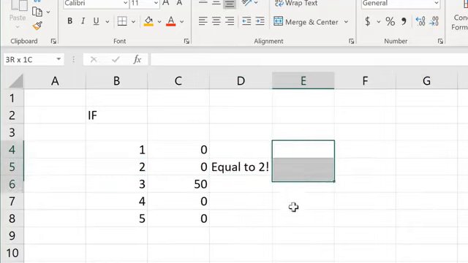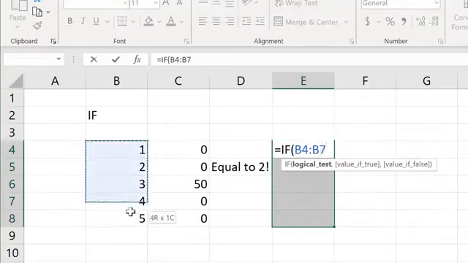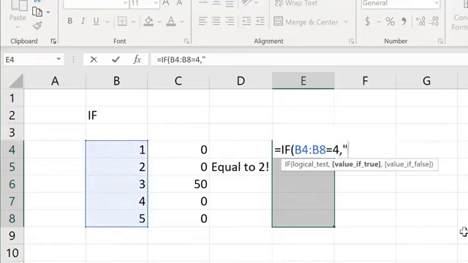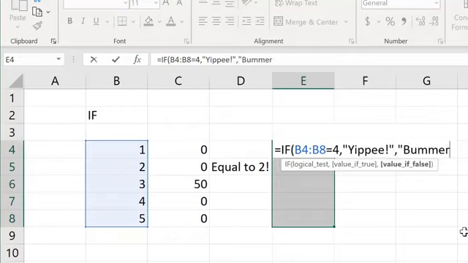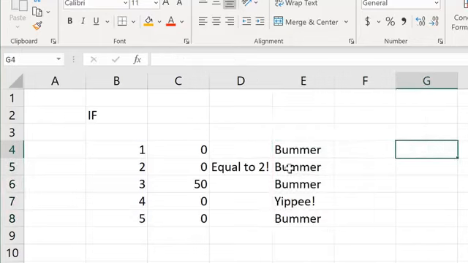Another example, we can use this in an array formula. So if you've got an older version, you can highlight this, type in equals if, and then we can do this entire array at once, equals 4. If that's true, I'm going to type in yippee. If that's false, maybe I'll put in something like bummer. All right, and then I can do Control-Shift-Enter on the older versions or Enter on the newer versions, and we can do that all in one array formula.